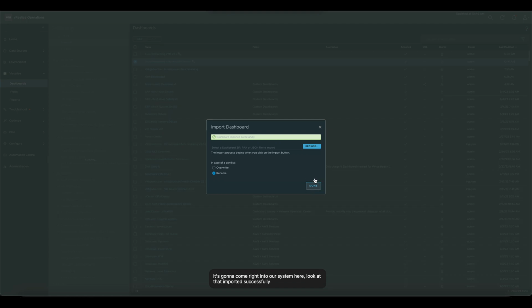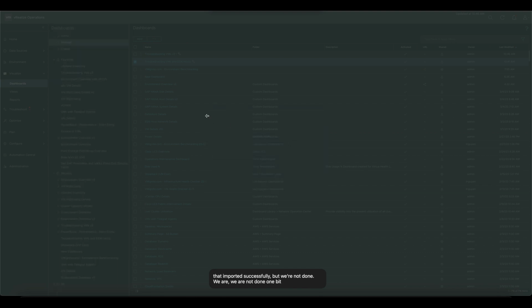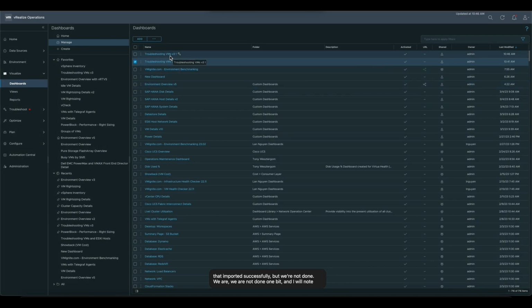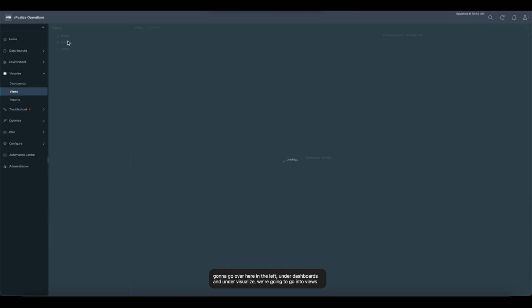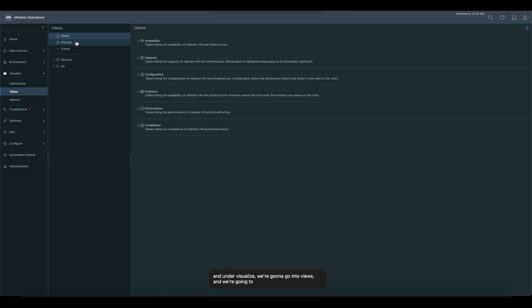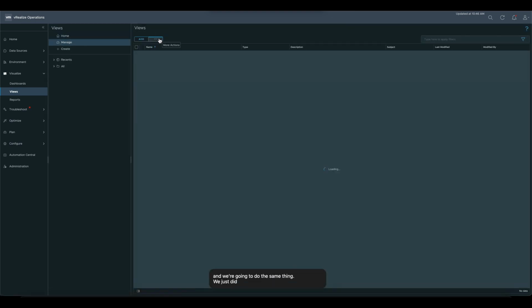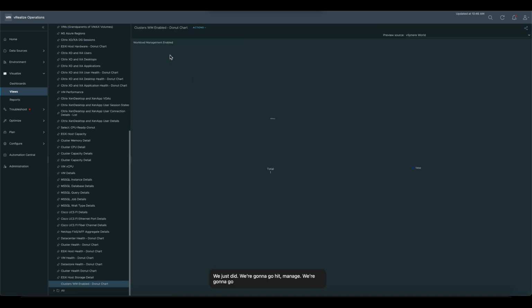But we're not done. We are not done one bit. And I will note, you notice it's called Troubleshooting VMs v3.1 because we already had an existing one, so this becomes an extra one. So now we're going to go over here on the left under Dashboards and under Visualize. We're going to go into Views, and we're going to do the same thing we just did. We're going to hit Manage, hit our kebab, and hit Import.